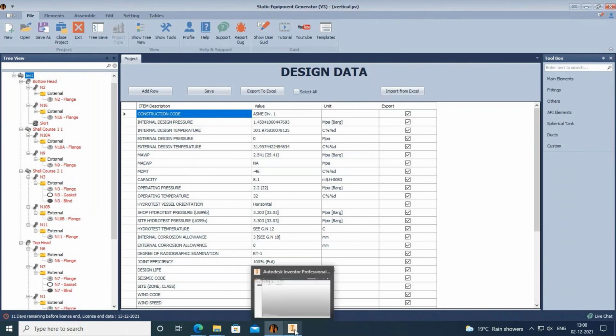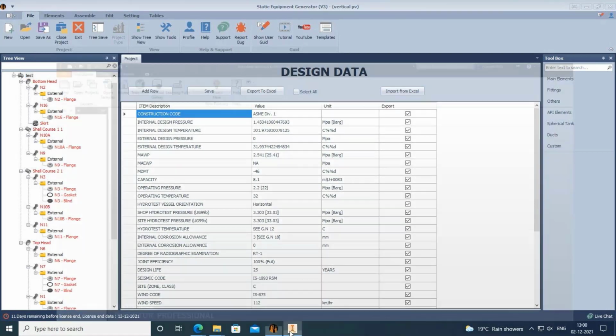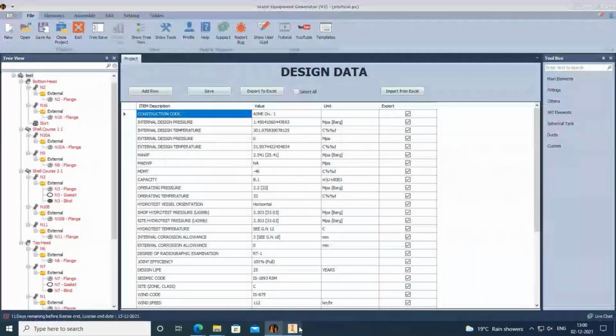Hello? Yes, Ahmed. Would you mind increasing the window of Autodesk Inventor and minimizing it again? Open and minimize. I would like to check. Open Inventor, minimize. Again. Is it okay now? The saving is done.